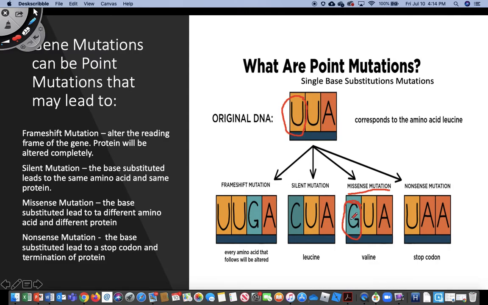So instead of U, you have G as a substituted, I'm sorry, not amino acid, but a substituted base, G instead of U. So now this codon reads valine. Okay, so now you have a different amino acid. So maybe that particular amino acid changes, but maybe the rest of the sequence is not altered completely.